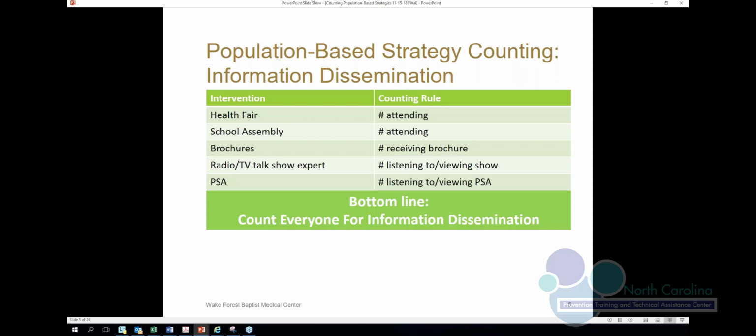So the bottom line is when we're talking about information dissemination, you can count everybody. You don't have to have just a portion of the population. It's literally everybody. And we do try to get demographic data for those populations.